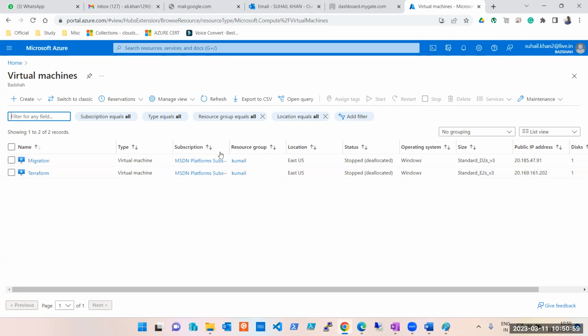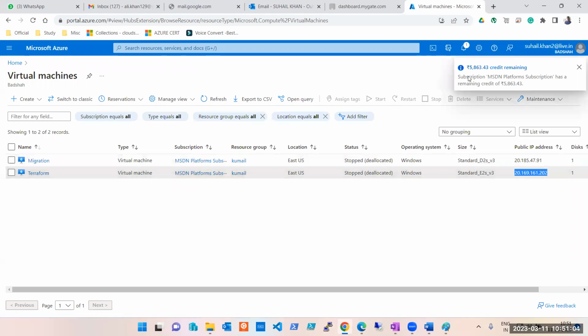See, they are practicing migration and they have kept the public IP, which is costing them some amount.